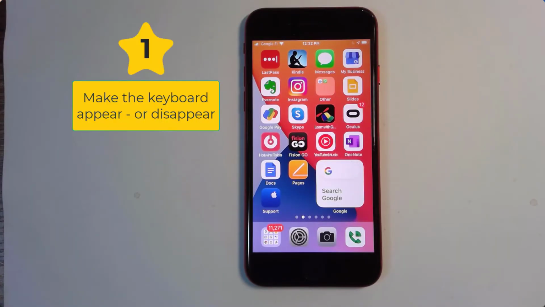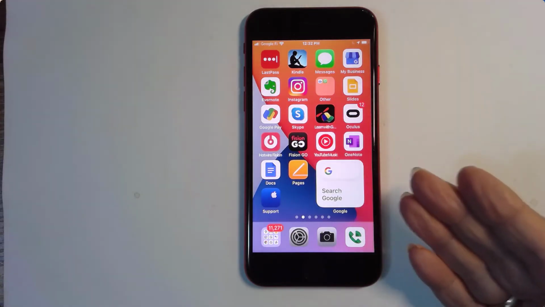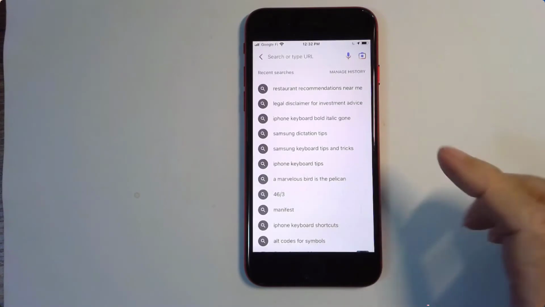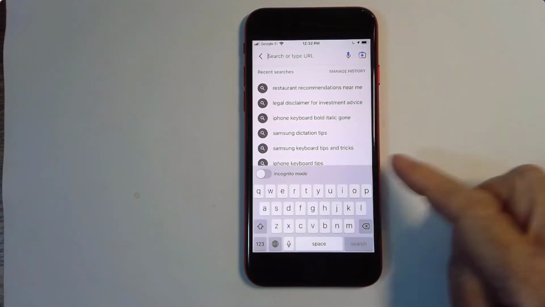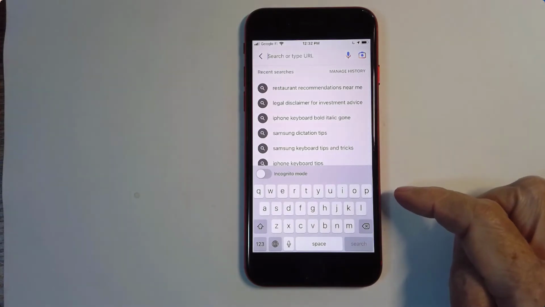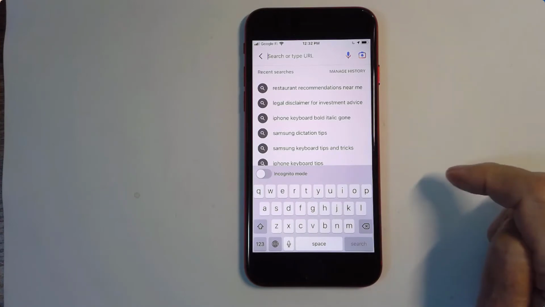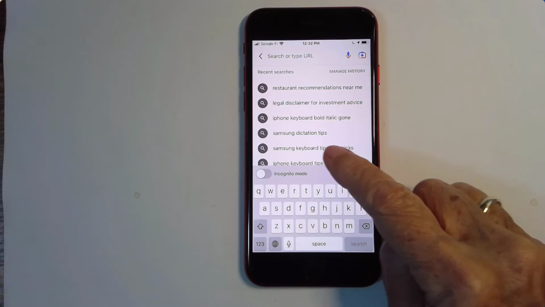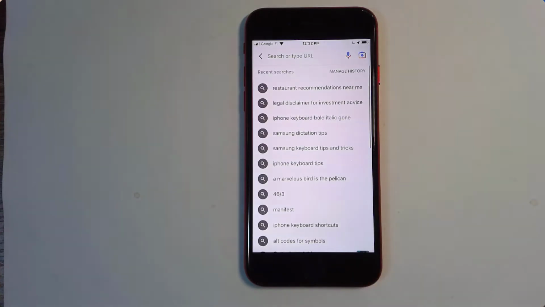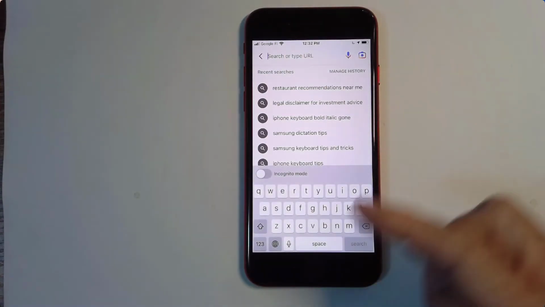The first thing you need to know is, how do you make the keyboard appear? Here I am on an iPhone's home screen and there's no keyboard. But as soon as I tap on something that expects you to type, you tap where you want to type, the keyboard appears. But then what if you want to see something that's underneath the keyboard? Can we make it disappear? Yes, you just touch in the middle of the screen and swipe down and it disappears. How do you bring it back? Tap where you're supposed to type and it comes back.